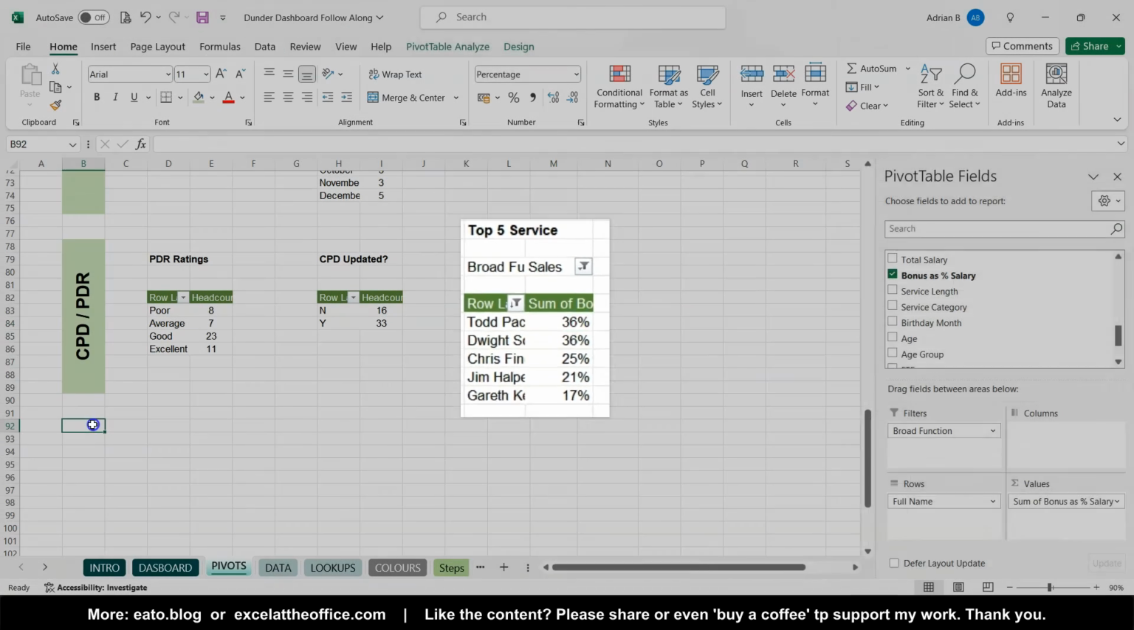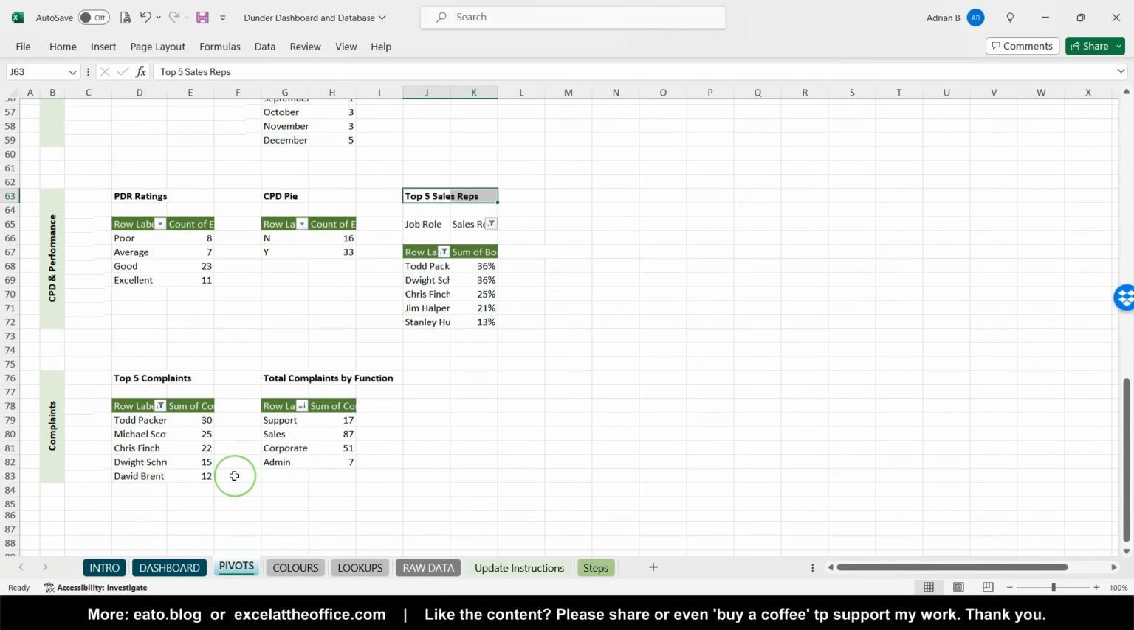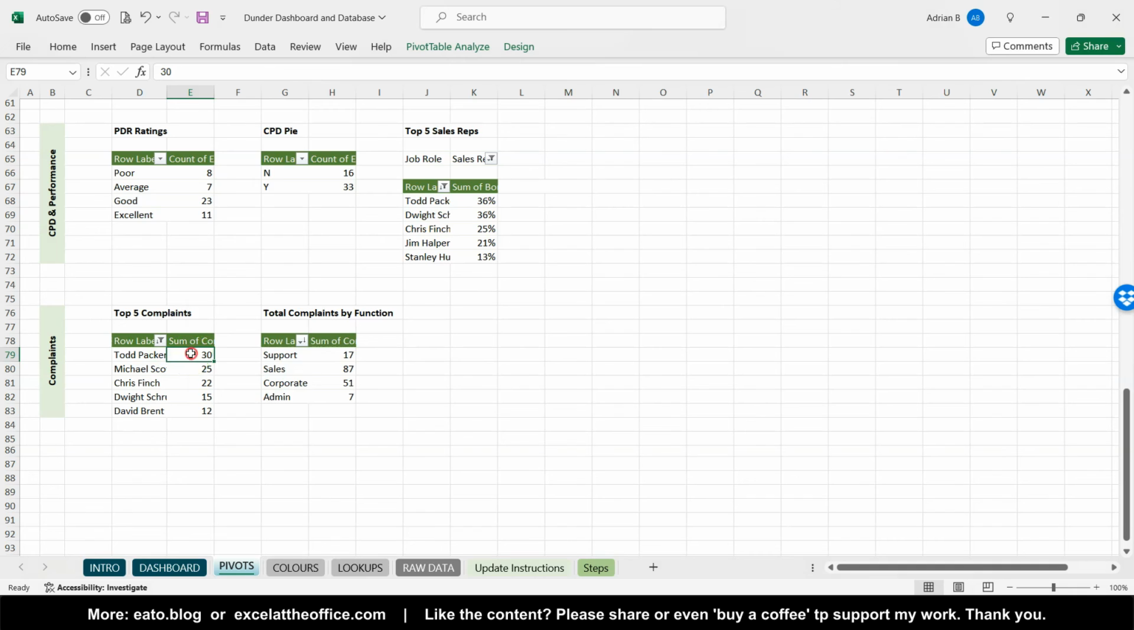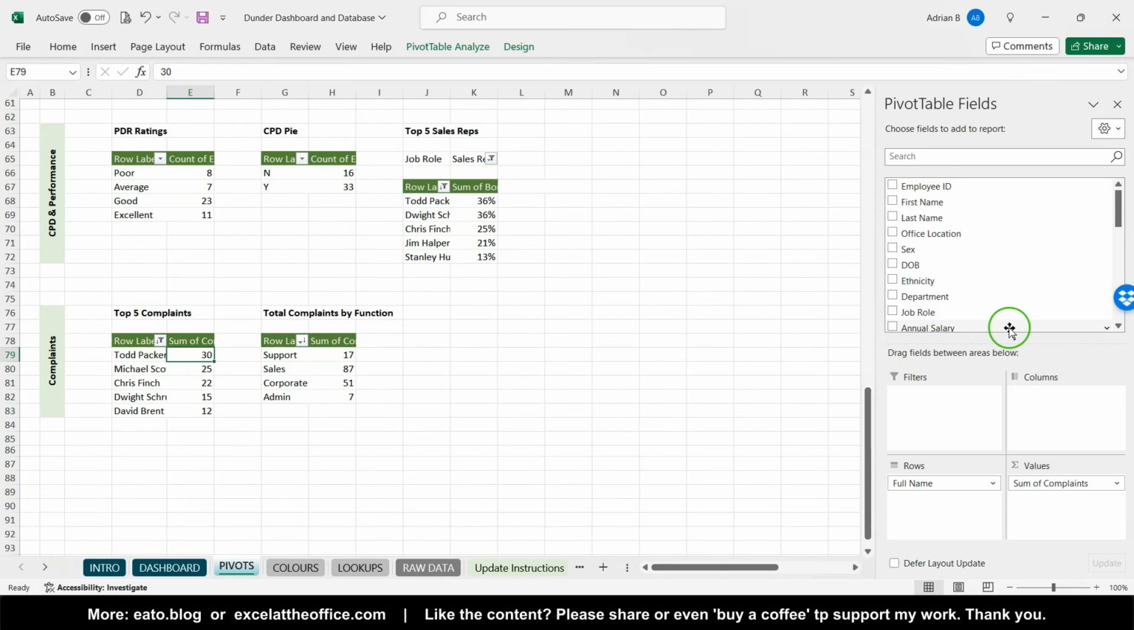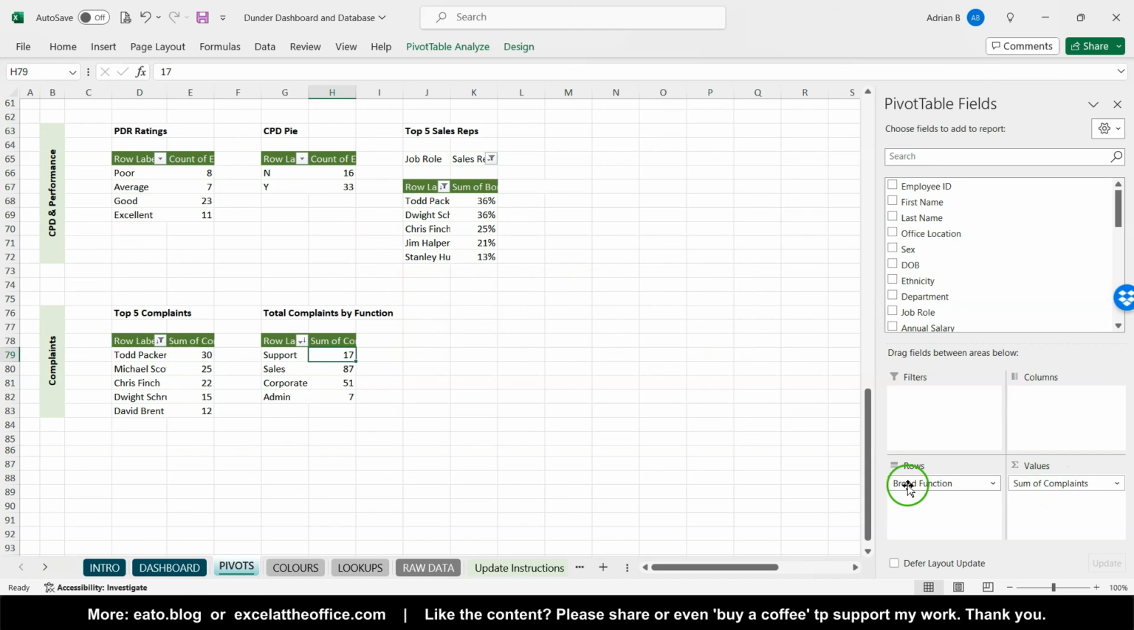Now we're on the home straight because we just have one last row of pivots to do, and that is complaints. And actually I think you can probably do these ones yourself, the top 5 complaints in a similar way. In this instance, if I show the field list, we're using the number of complaints as the value, sum of complaints, and we're doing the same sum of complaints, but this time we're just doing it categorized by function. So go ahead and do that and we'll check back.